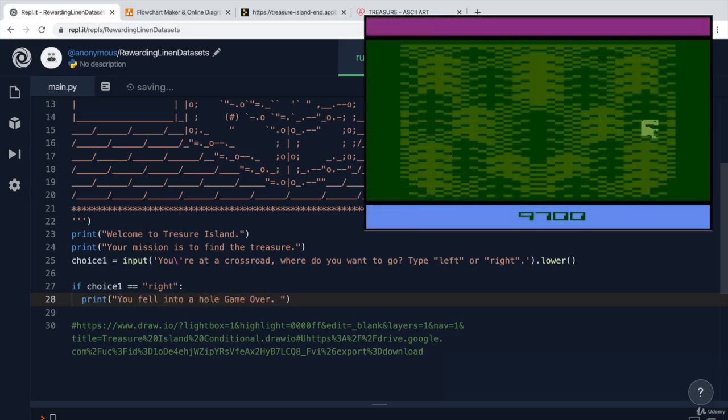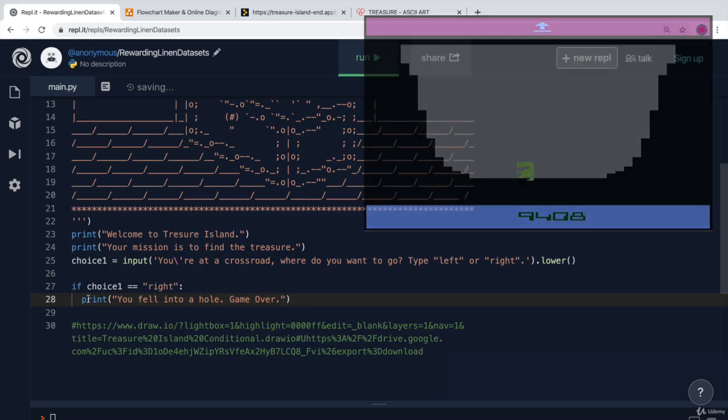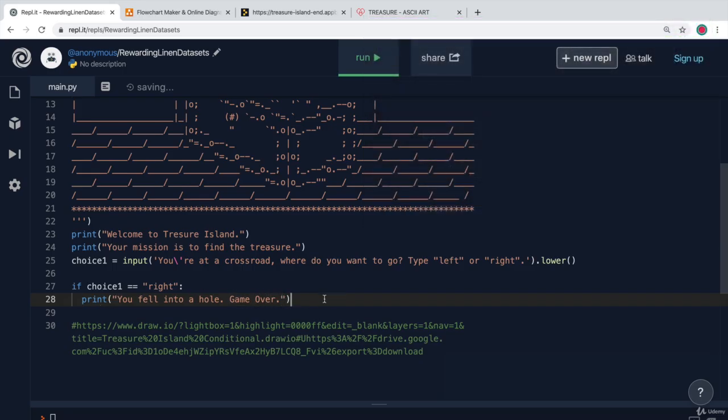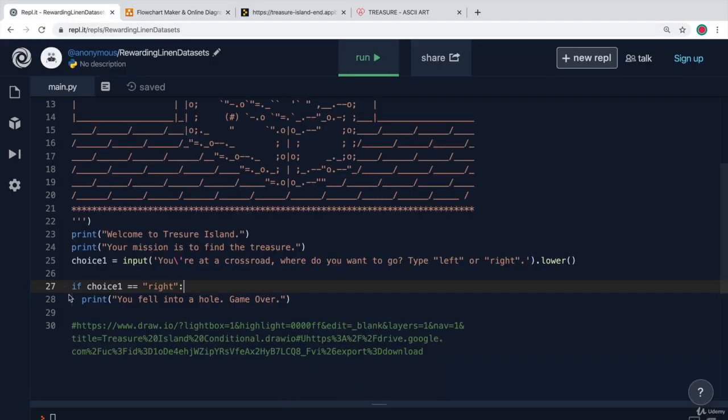This is like the E.T. game from the 80s. Lots of holes. So you fell into a hole, game over. But what if they had chosen left instead? Well, that takes them on to the next question. So that's the option that will allow them to continue along the game.